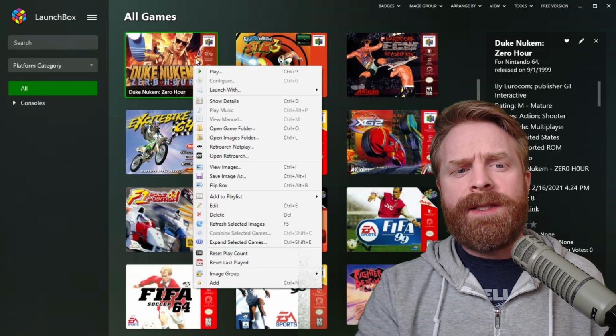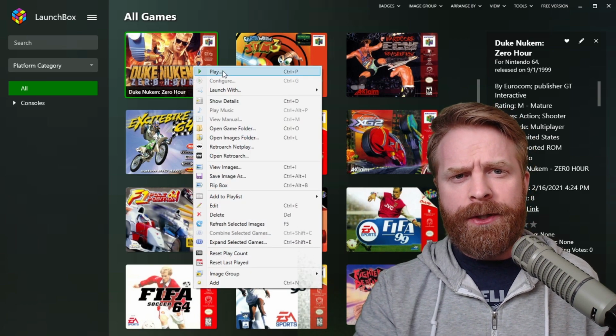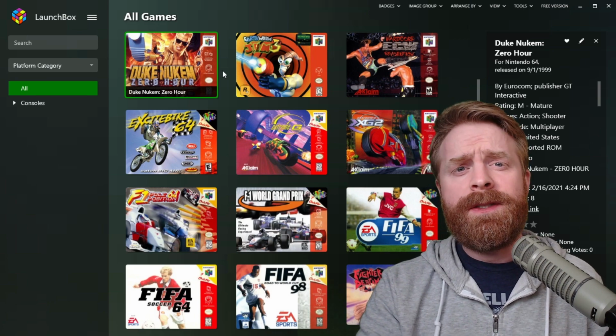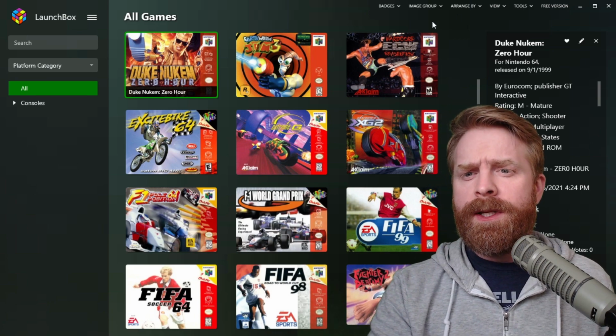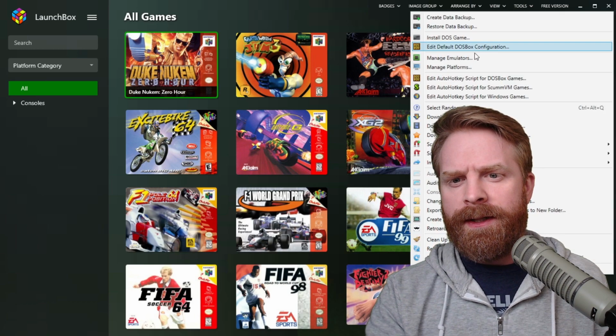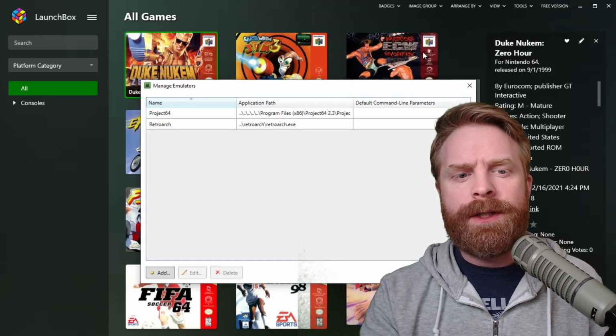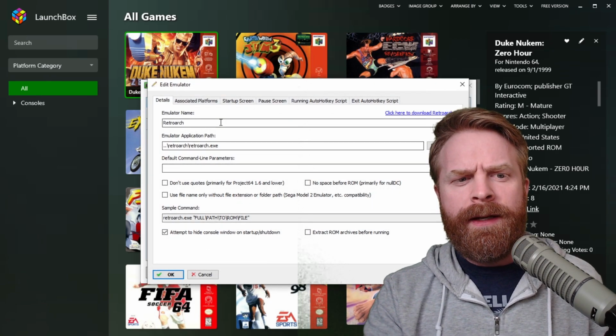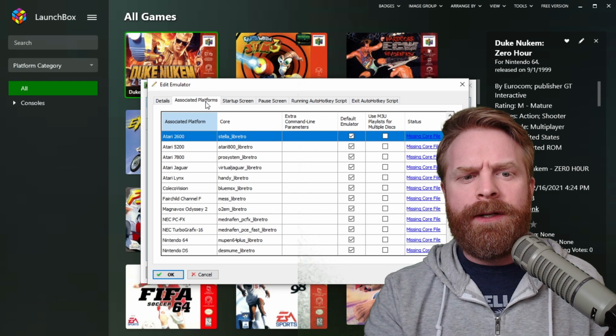If I right click and select Play, it is defaulted to RetroArch right away. And what happens is nothing, and that's because the wrong core is specified. If I go to the top of the page where it says Tools, and then I go click on Manage Emulators, from here I can correct it. I'll click on RetroArch, click Edit. From here, I want to go to associated platforms.